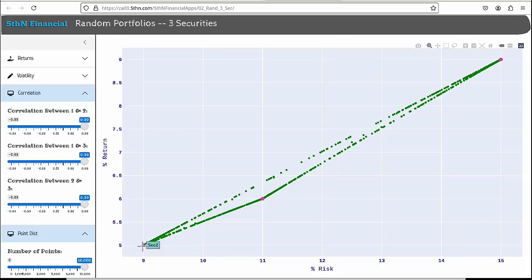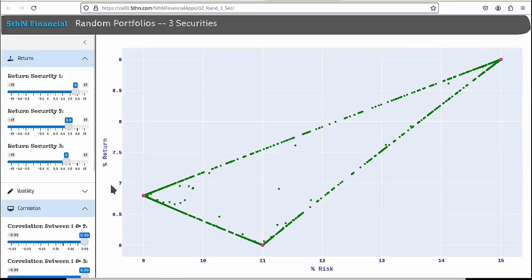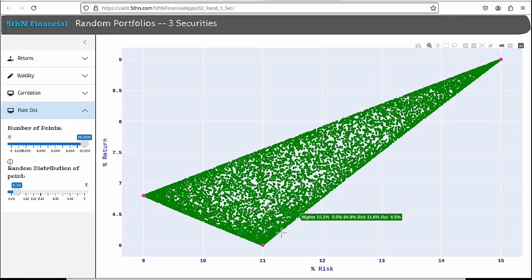And let's see if we can, let's play with this. I'm going to move security 2 up to like 7. So get this, okay, 3 highly correlated assets. And this is the universe of possible portfolios that can exist.